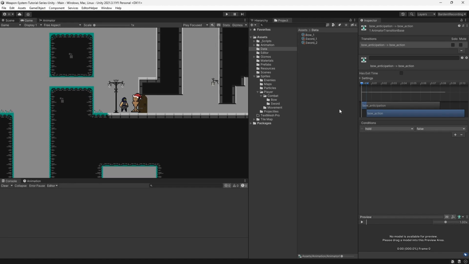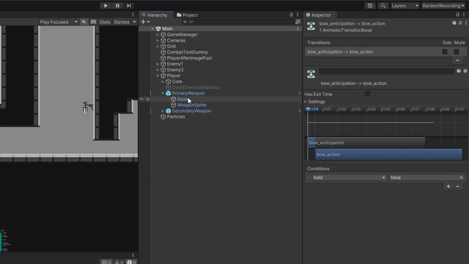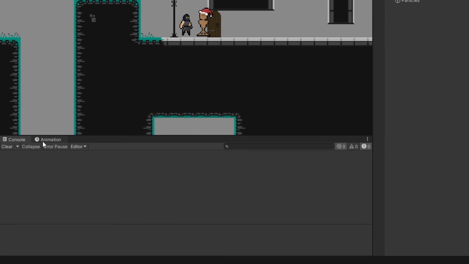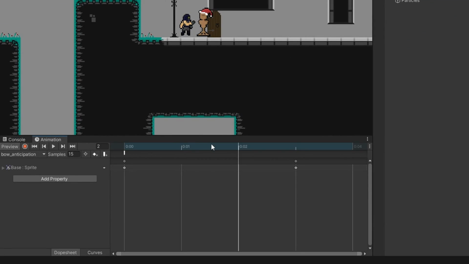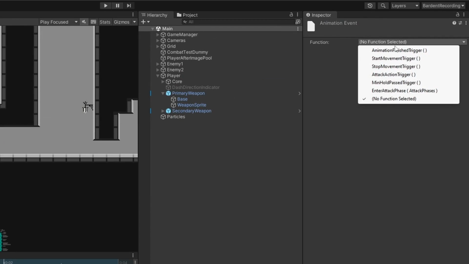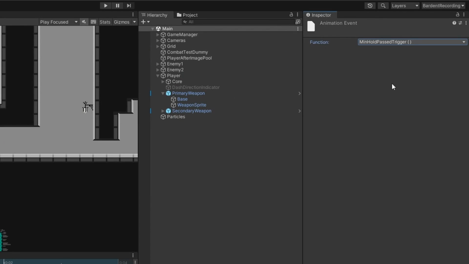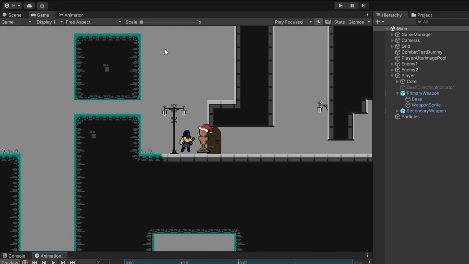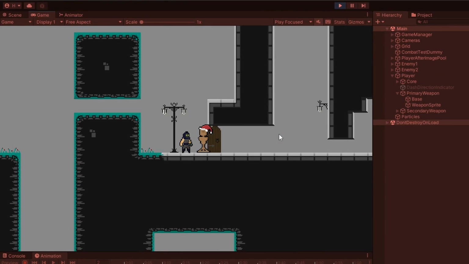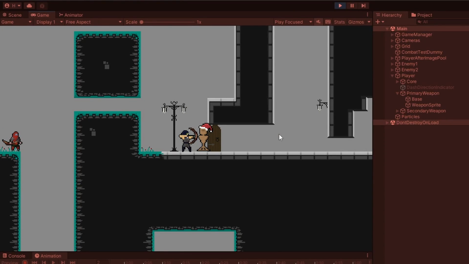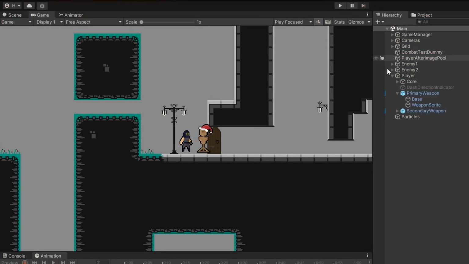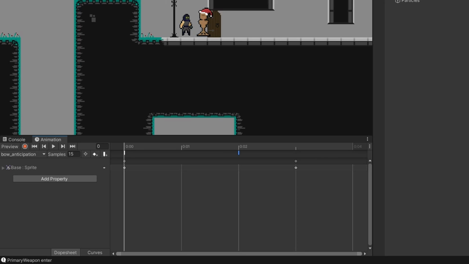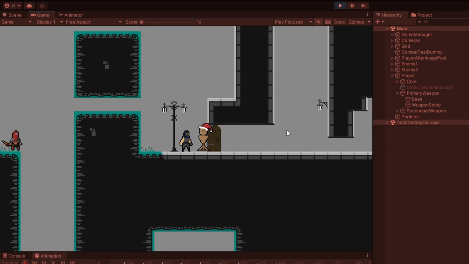So if we come back to Unity and come to our hierarchy and select the base primary weapon, come to the animation window, and over here I'm just going to add a new animation event, and the function is MinHoldPast trigger. Now if we just set this animation event to the very end, you'll see that even though we have that transition going from the anticipation to exit, even if we just tap our input, the entire anticipation animation will play. But if we set this to somewhere in the middle over here, you'll see that we no longer have to play the entire animation, but it's not as fast as it was before. We do have to play a certain amount of the animation first.